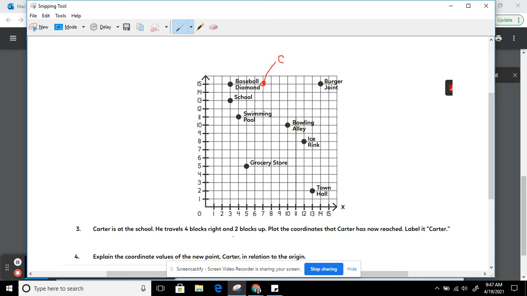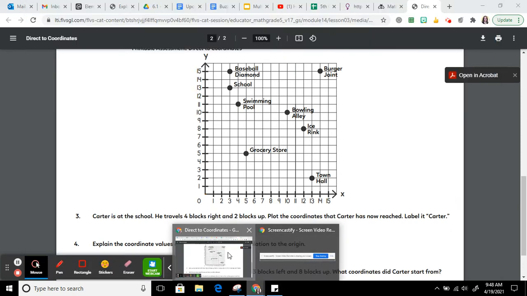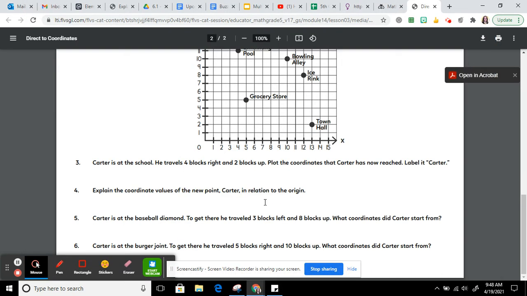Explain the coordinate values related to the origin. So we know the origin's here at 0, 0. So we need to figure out what are the coordinates of C. So we're going to go across. Looks like it's 7. Yep. So 7 is our x coordinate. So this is for number 4. And our y coordinate, how far up does he go? He's at 15. So 7, 15 is his new location. Okay. And then let's see what you have for 5 and 6.